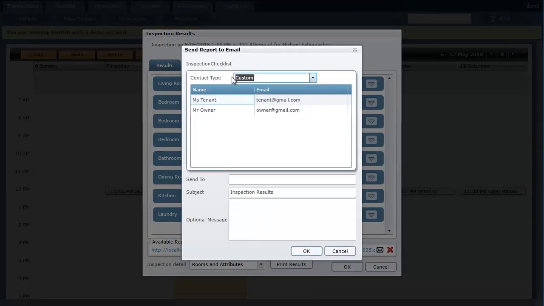Now with this one here, it puts custom up here in the contact type. And this automatically pre-fills the email address of the tenant whose property I've just inspected, and also the owner of the property I've just inspected. So I could send this report to both people.